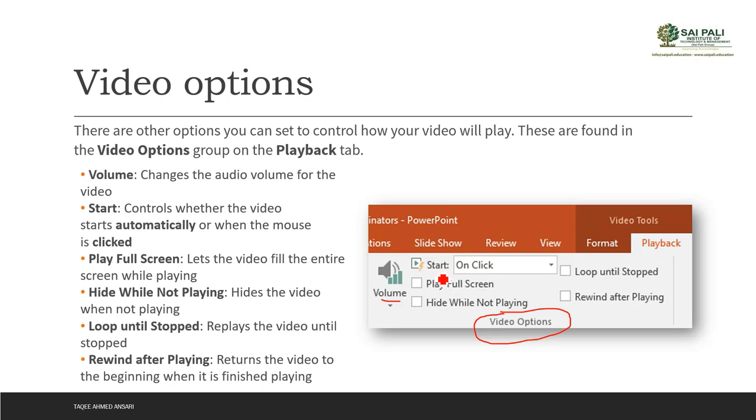Then here you can define how it is going to start. When you start the presentation, is it going to start when you click the mouse, or is it starting automatically? Without clicking the mouse, it will automatically start the video when the slide comes. Then we can select whether it plays full screen or not, so whenever it is playing, it will play full screen. Then you can hide when it is not playing, which means when it is not playing, it will not show in the presentation.